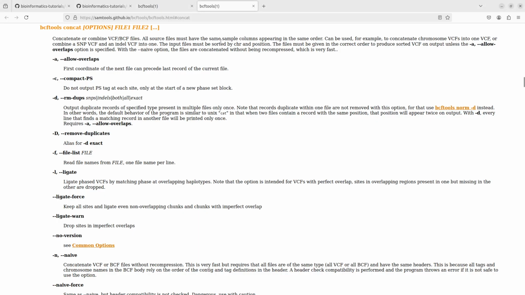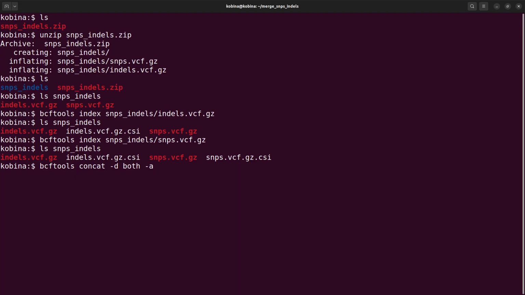We need that information. So -a allows overlaps. We see that here. Okay, so in this case, it works. And in any way, once we are done, we are going to validate. We are going to check to make sure that we have the right information after merging. So don't worry. Once we finish, we will look at that as well.